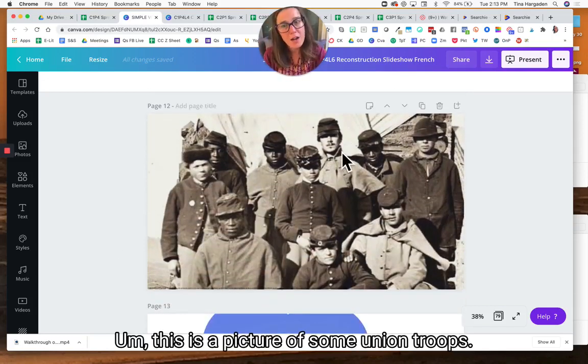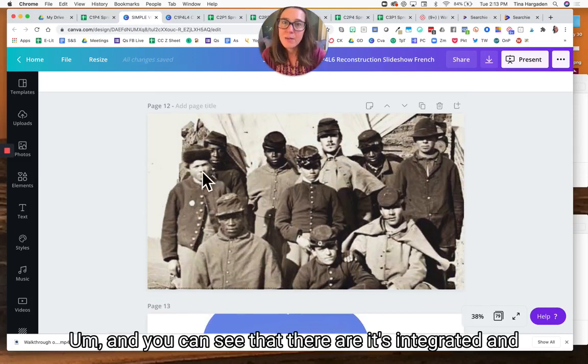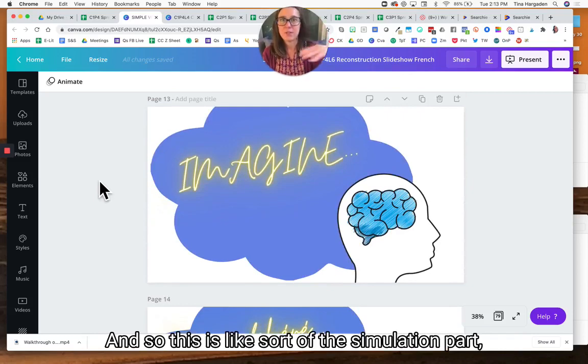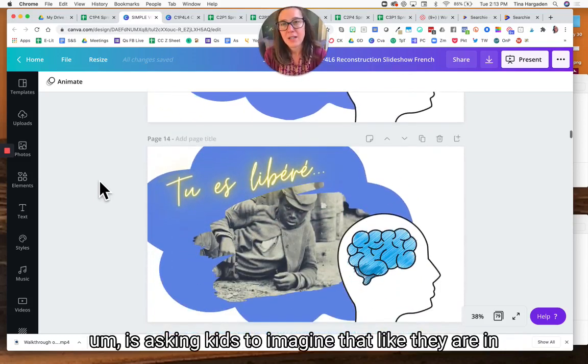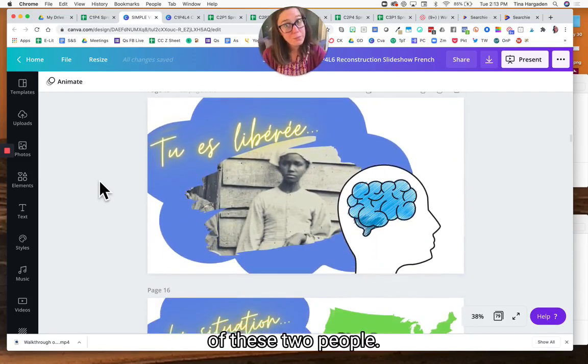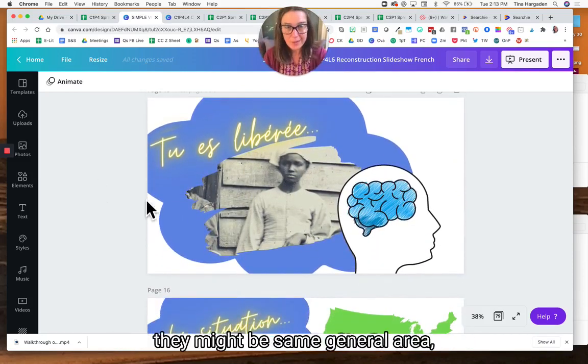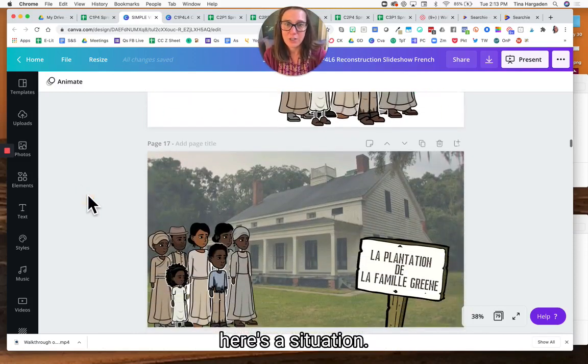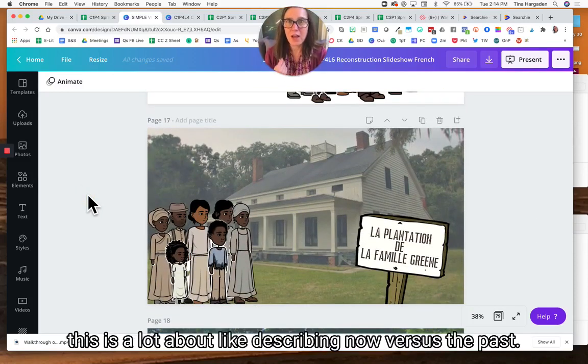This is a picture of some Union troops. And you can see that it's integrated, and so there's black and white soldiers. And so this is the simulation part. It's asking kids to imagine that they are in the situation of these two people, and I try to pick people that look like they might be the same general age as our students. And so here's a situation. So this is a lot about describing now versus the past.